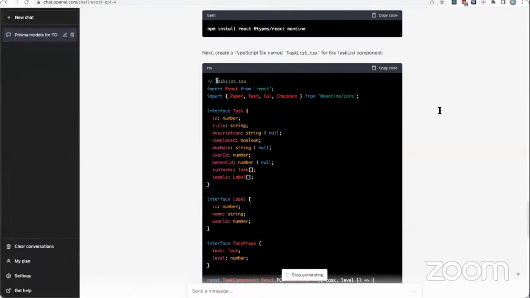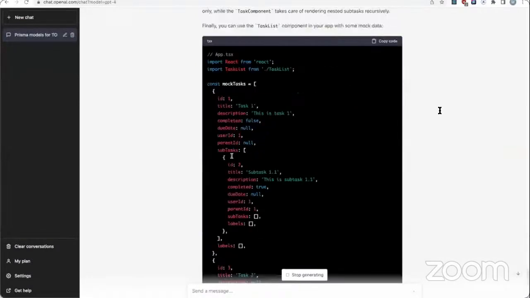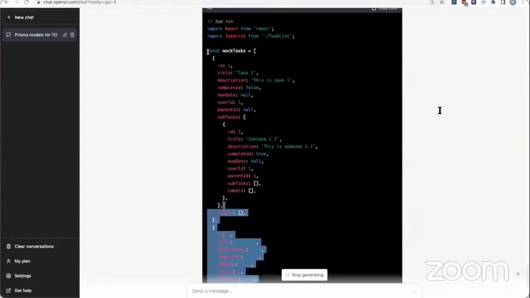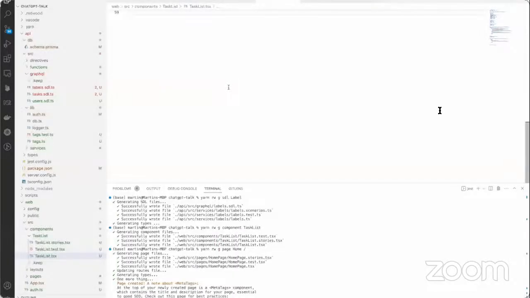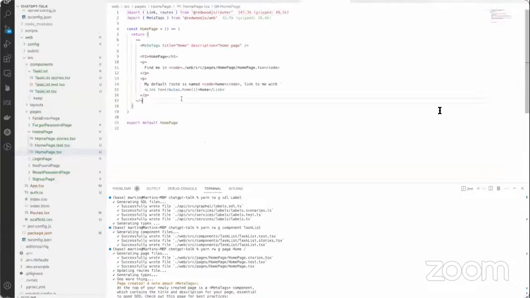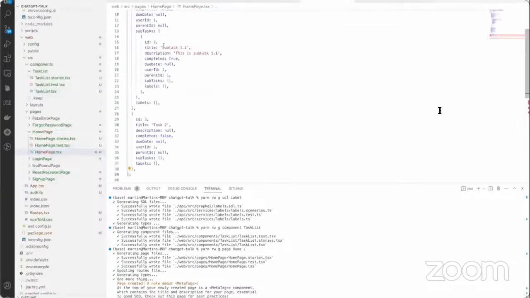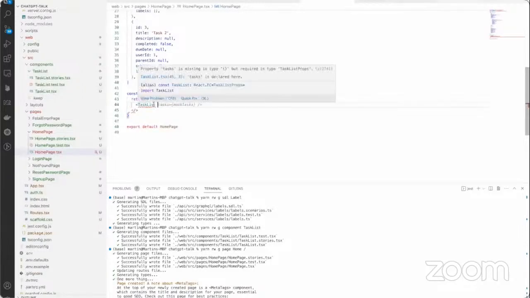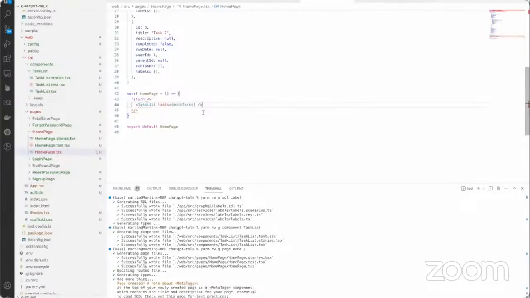Okay. And so we've got that, and now it looks like it's coming up with some mock data. Let's give it a sec here. You can see it came up with subtasks and things like that. So we're just going to copy this mock data. Let's go to our home page and see how this works. We'll paste our mock data in here. You could also use Storybook if you want to, but I'm being a little fast and loose here for the purposes of this talk. We're going to give it a TaskList, and it needs tasks, right? Let's give it its mock tasks. Done. Let's see how that looks.